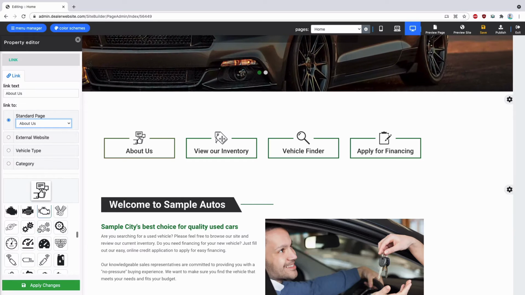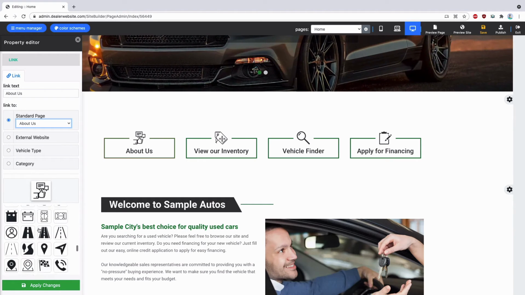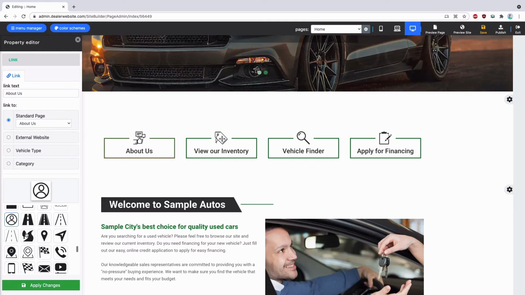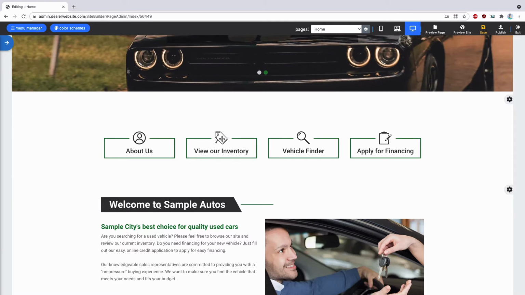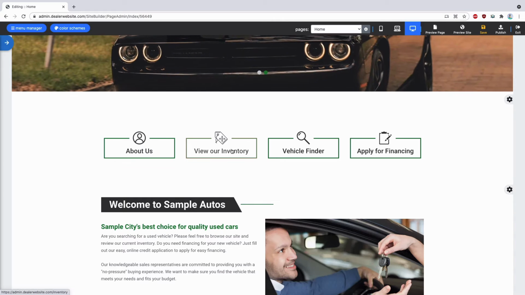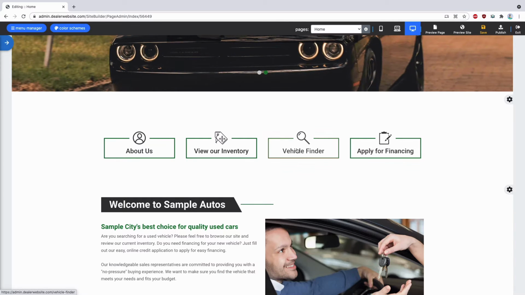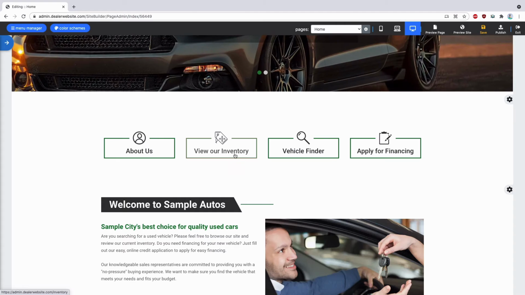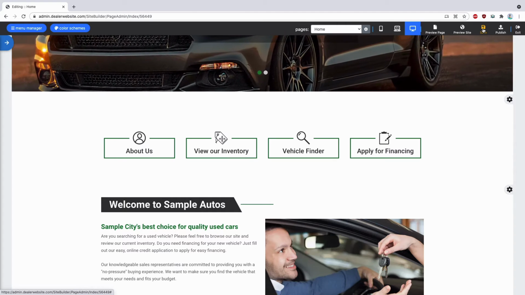I'm going to change that icon, find one that's more appropriate. This one looks good here. Just hit Apply Changes. So now we have a link here to an About Us page. You can do the same thing with the other three. Change the icons, change the text. Once you're done, just hit Save.